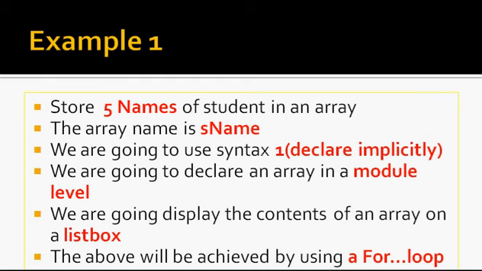Right, we are going to look at our example number 2. We're going to store 5 names of students in an array. The array name is sname. We're going to use syntax 1. In other words, we're going to declare implicitly. Now, what is to declare implicitly? Let me explain this in order to help you. We're going to declare our variable sname, but we are not going to give it its initial values. We are going to declare an array at module level. We are going to display the contents of the array on a list box.